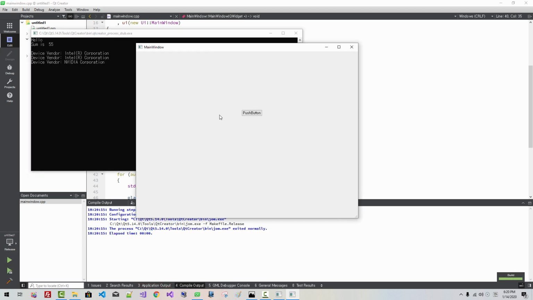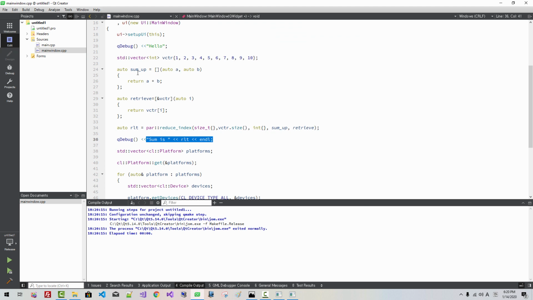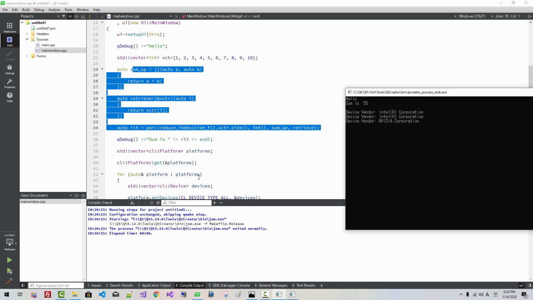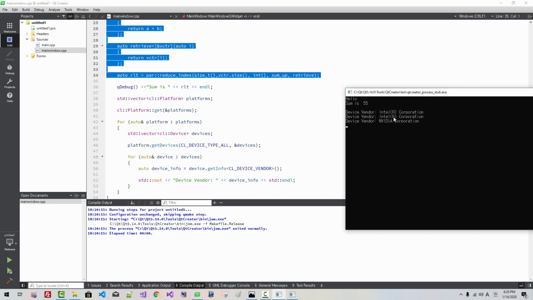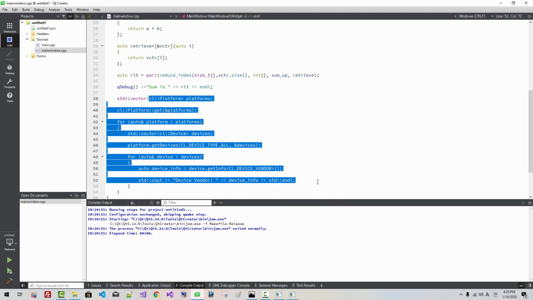So this is our Qt application. In this application, sum is 55. Sum is evaluated using parallel algorithm, and we listed OpenCL driver using OpenCL C++ library.